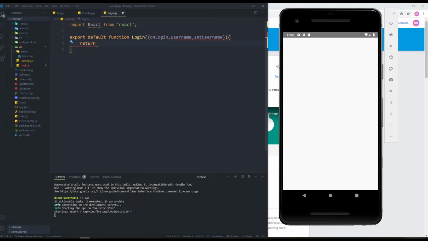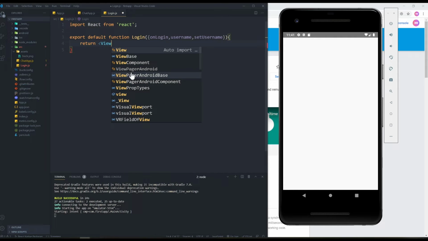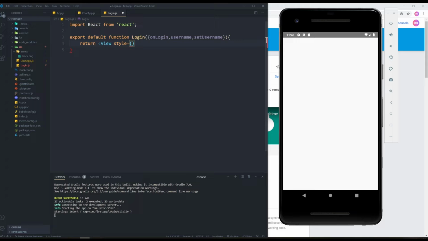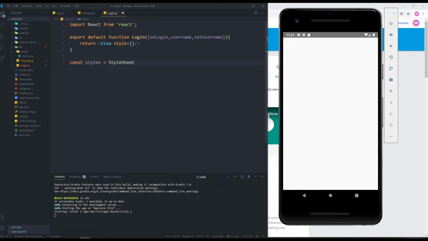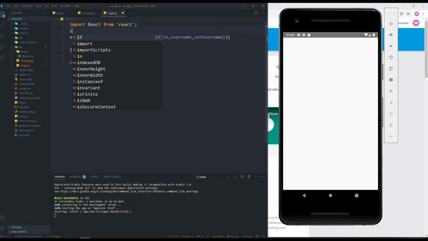We need to return. Let's put everything inside a view, which is equivalent to div if we were using React. And we need a style for it. So let's create our styles. Const styles equals to, let's close it so it doesn't tell us errors. Style sheet. Yeah, it was a style sheet. It should be imported from React Native. Let me try it again. Style sheet, but it doesn't work, so we need to do this ourselves.